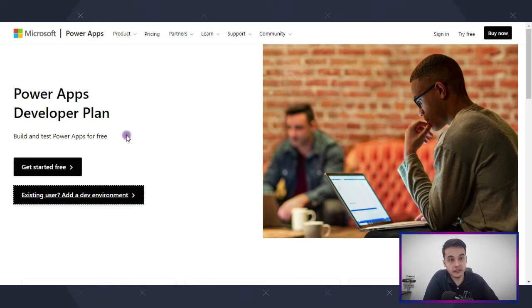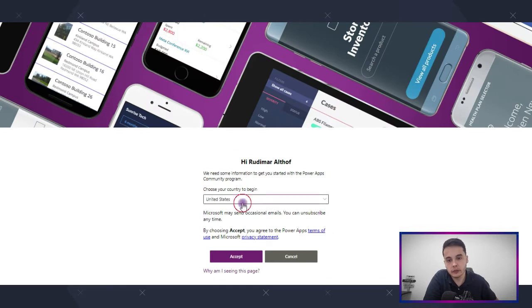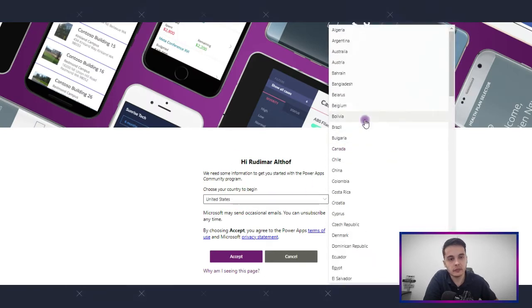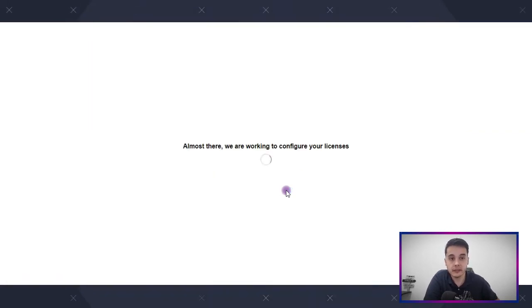Since I'm an existing user, I'm going to select existing user and just create an environment. So let's click on the second button. Now I will have to inform what's my country and accept the terms. Once I accept it, it will start creating a new environment only for me and it will have my name in the environment's name.